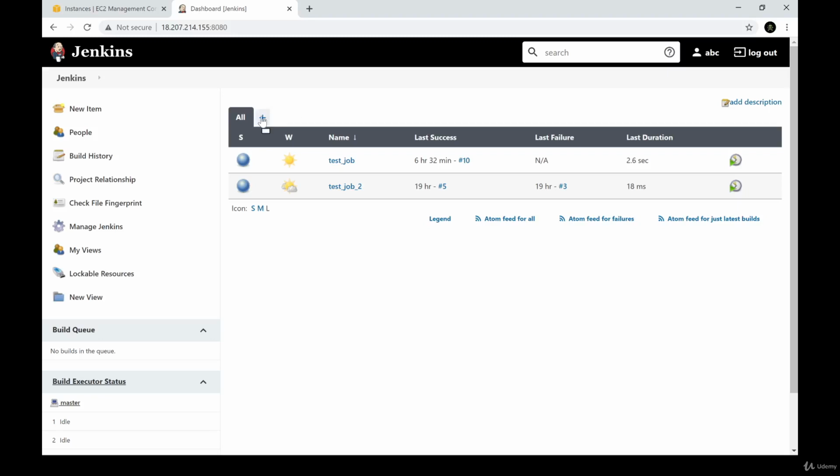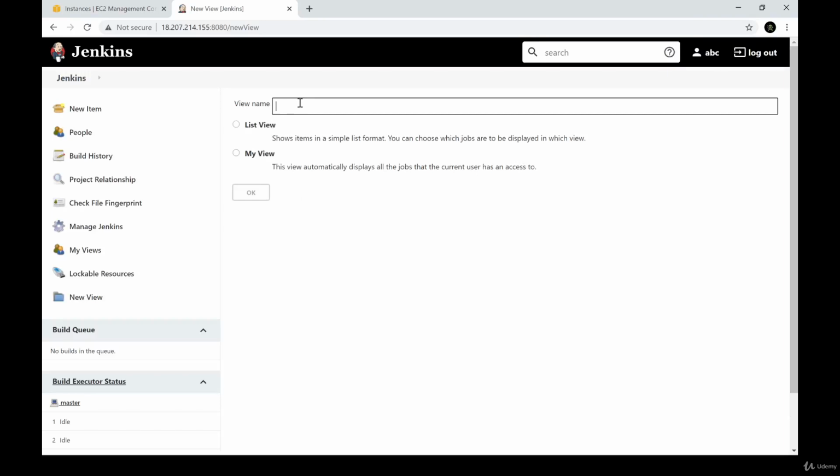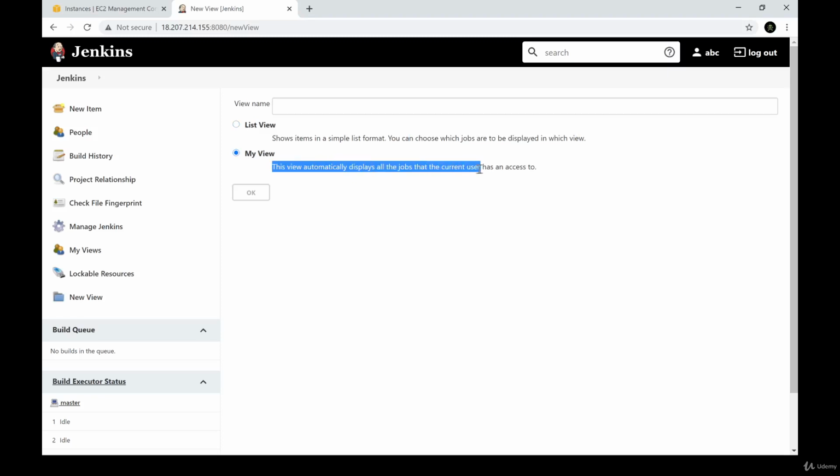Okay, so from here you can see you can add the view, and here you can put whether it is a list view, so show items in a simple list format. You can choose which jobs are to be displayed in which view, or my view, which is this view, automatically displays all jobs that the current user has access to, which is the ABC user.